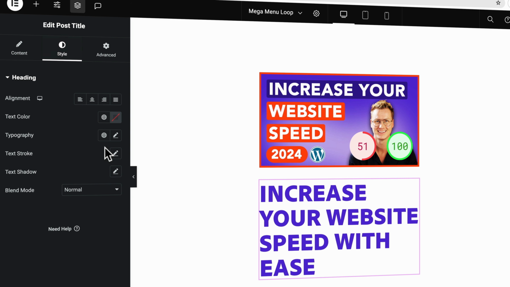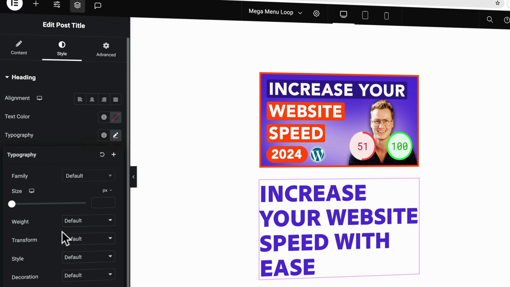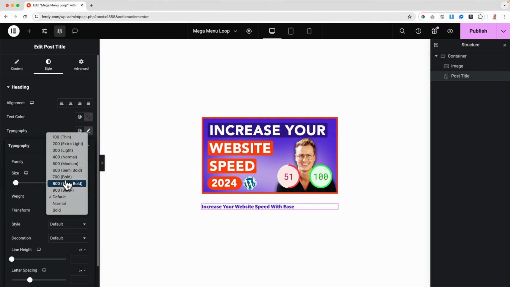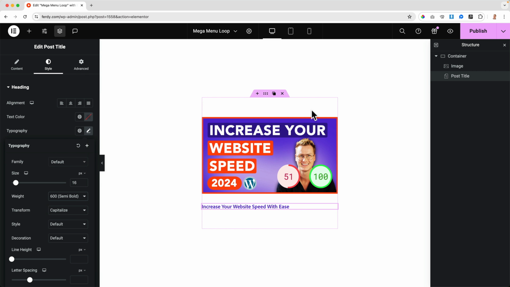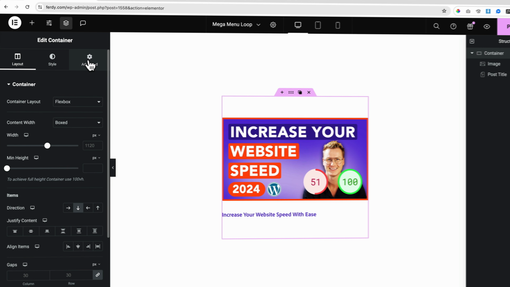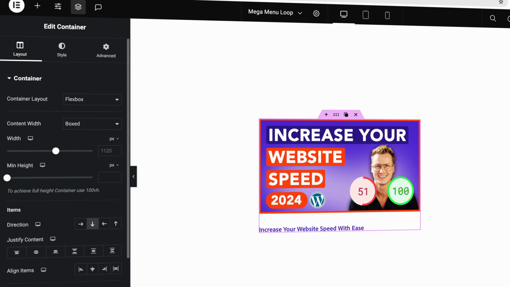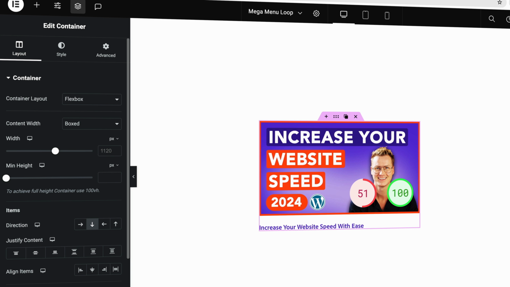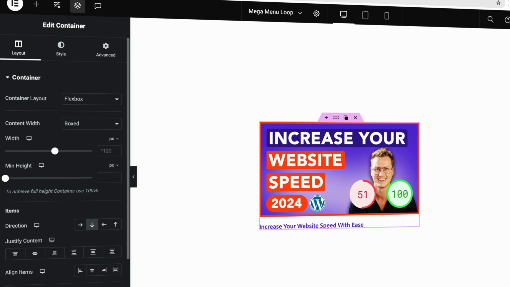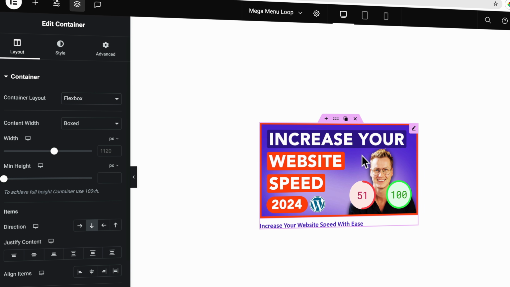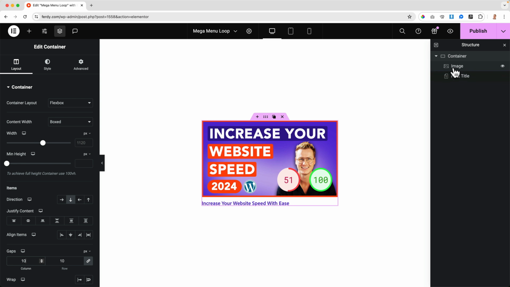Then I go to the style and say typography, transform it to capitalize, and change this to, let's say, 16 and semi-bold. Then I go to the container, advanced, uncheck the padding, and go to the layout and say the gap should be 20 pixels, or even 10 pixels. Okay, now since I use a loop builder, I have more freedom to do whatever I want.